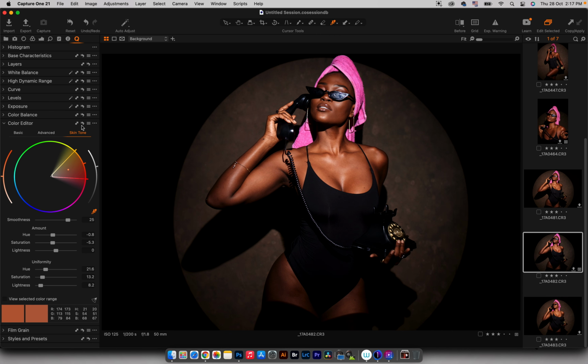So again, I'm just going to hit Alt and then do a before and after. Before, after. You can see that we have taken a little bit of the punch out of the skin tone. I think I'm just going to increase the saturation a little bit so it doesn't desaturate it as much.